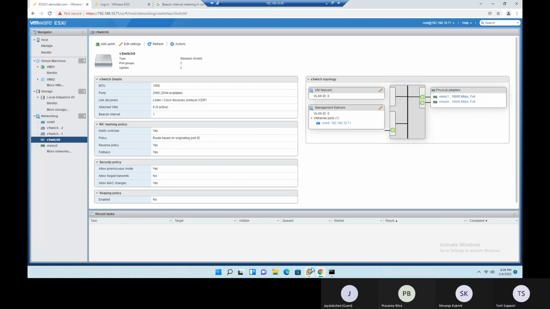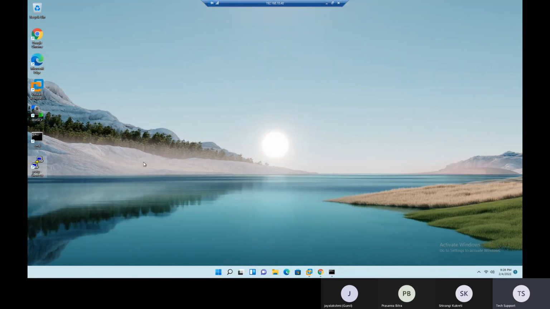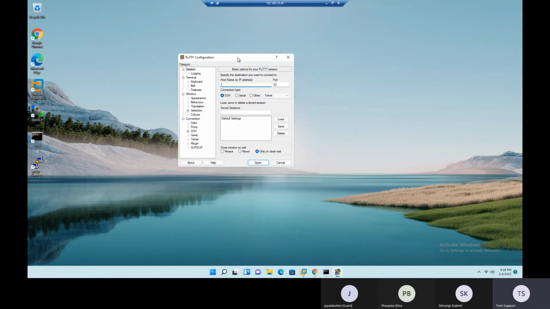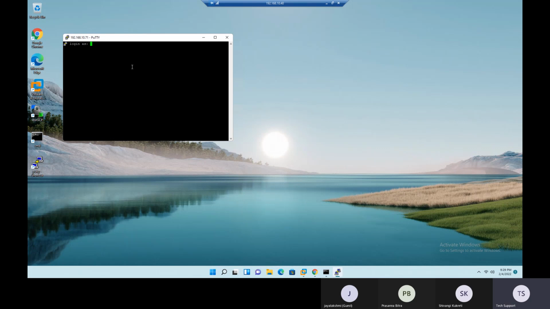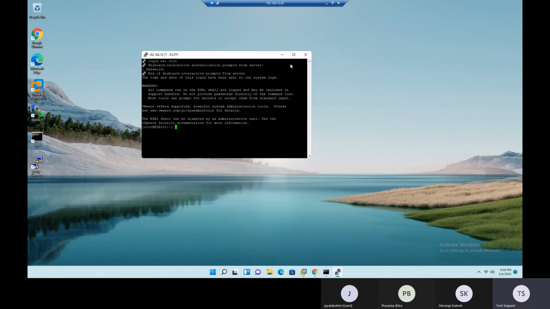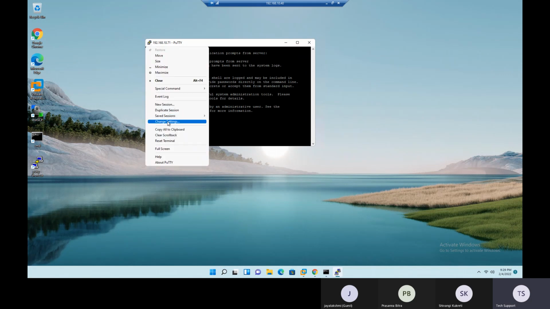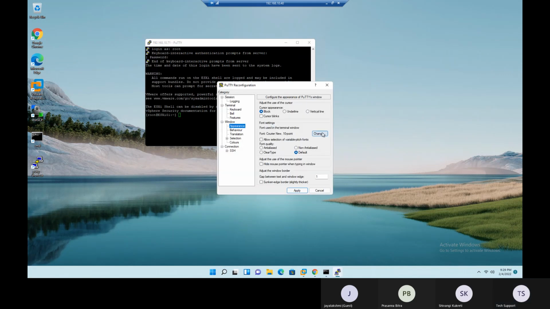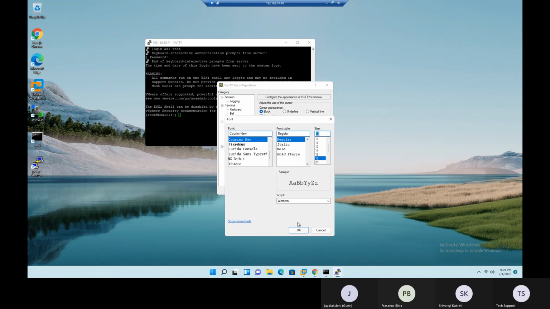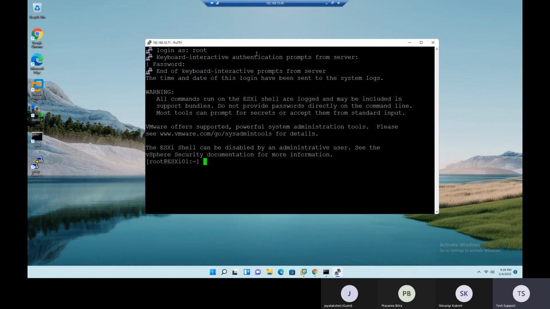Log into our ESXi host using an SSH session. I'm connecting to ESX using an SSH session, so type our ESX IP, 192.168.10.71. I'm connecting to one of our ESXi servers. Click open. Okay, let me log into the host. We logged into the ESX host. Let me increase the font for this. Is this font okay?